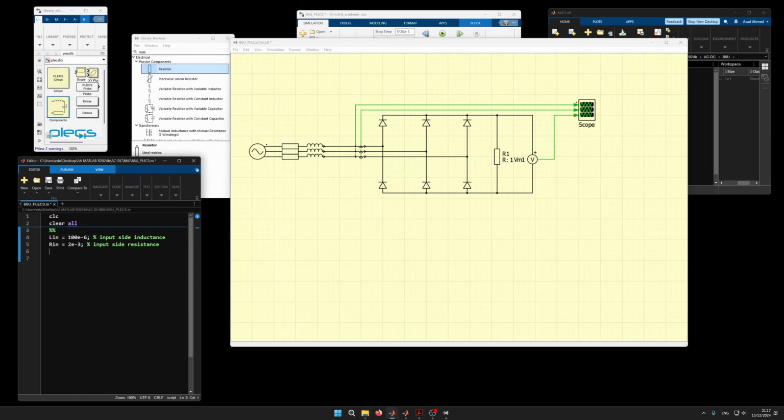We can also run the simulation directly from the script, from the M file. For that we need to write sim, and then you see the name is already present there. I need to check which one I should select. I should say B6U, then PLECS. Is there a file name?